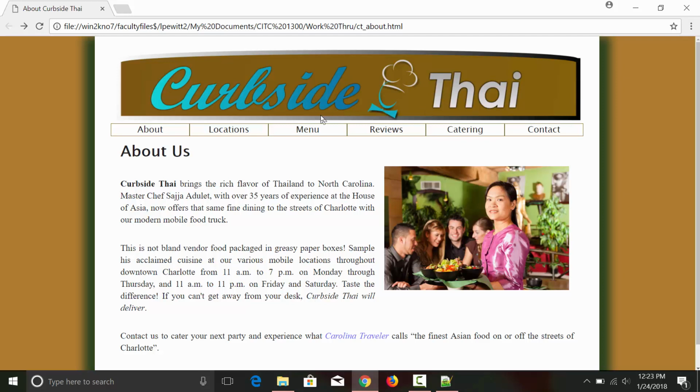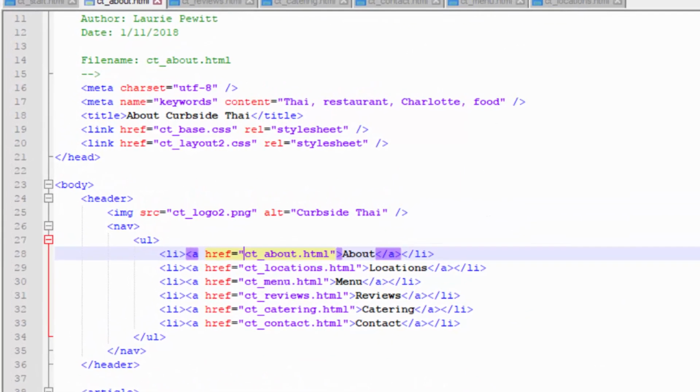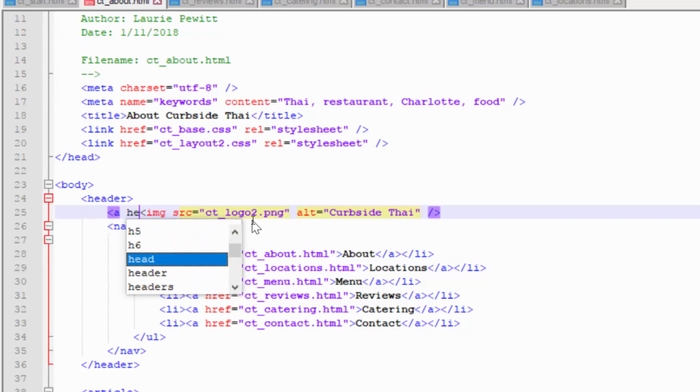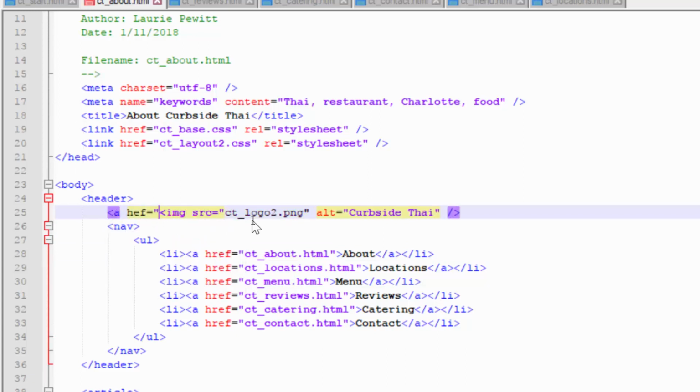Okay, so just like text can be made into a hyperlink, images can too, so that's what we're going to do next on page 59. So I'm going back to my CT underscore about page in Notepad++, and we have an image up at the top in our header. This is the one that we're going to turn into a hyperlink. So just like the text, we're going to have a href equals. So when I click on this logo, I want it to go to the CT underscore start.html.